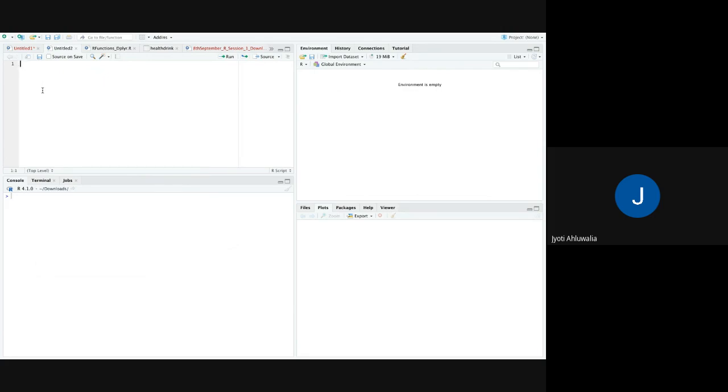So for example, in R, we can type hello world, right? And if I run, it prints hello world for me. Run is done here, or I press command enter. I press command enter to run.